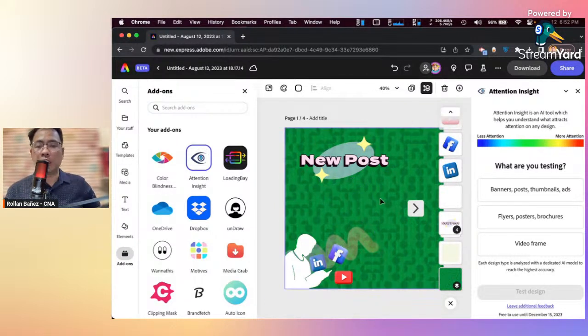For example, in this design, I can specify the following range. I can specify if it's a banner, a post, a thumbnail, an ad. If you want this to be analyzed as a flyer, poster, brochure, or this is a video frame that you have on your current video authoring or editing. It has three options because each design type is analyzed with a dedicated AI model. So you have to make sure that what you are specifying is the intended output purpose for this.